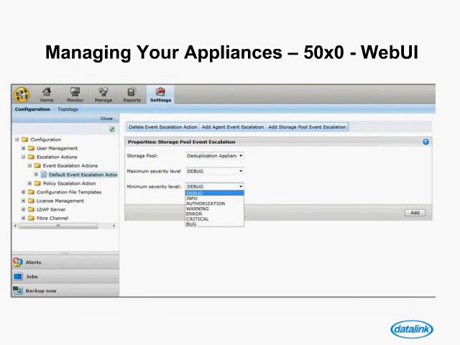And to touch on the 5000 one more time, the 5000 series appliances have the ability, because this is PureDisk, to do different kinds of event notifications and escalations. And you have the ability to customize your particular appliance to your needs. And that is done through this particular interface.